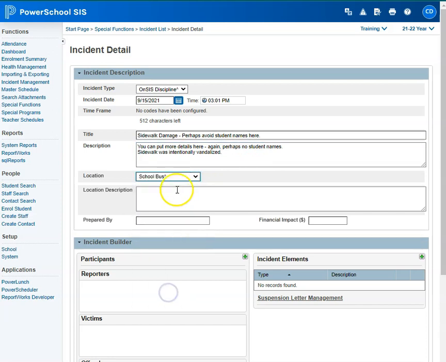Okay, and we'll say where this happened. We'll say on the school, not on the school bus, on the school grounds. And you can put more details, west end of the building. Okay, that's pretty much all you need in that area.